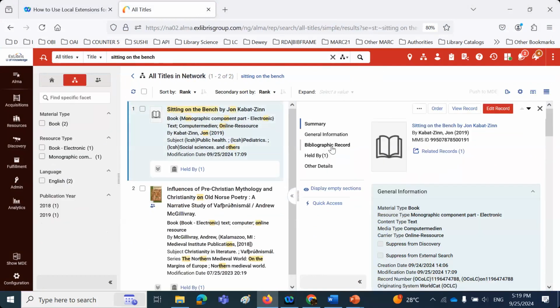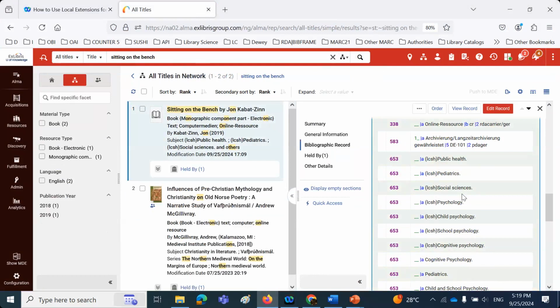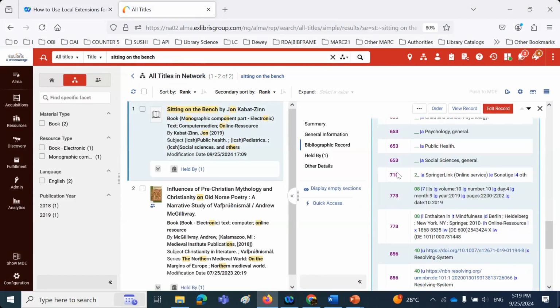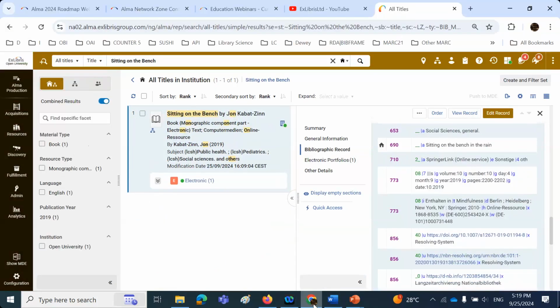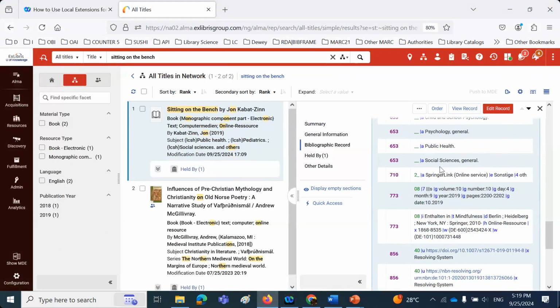And in the bibliographic record, we do not have that 690 sitting on the bench in the rain. There is no 690 here. Here at Open University, we do have the 690 sitting on the bench in the rain. Between social sciences and Springer Link, we have nothing.